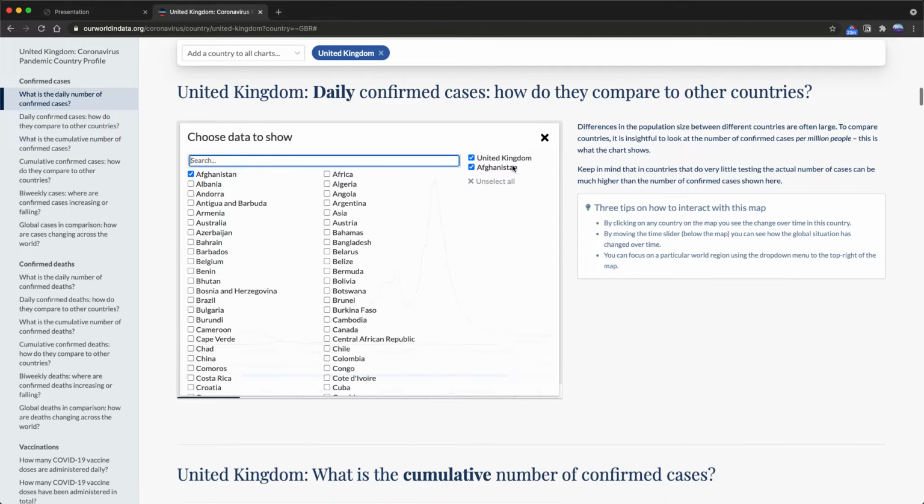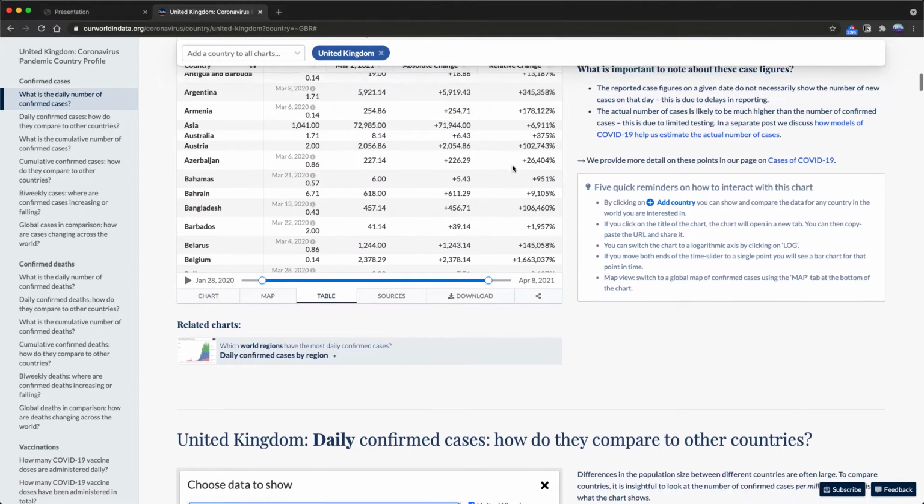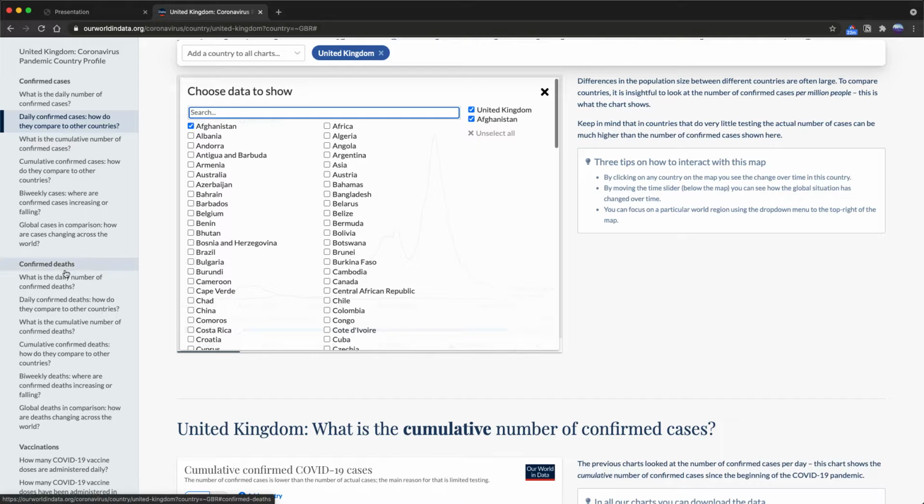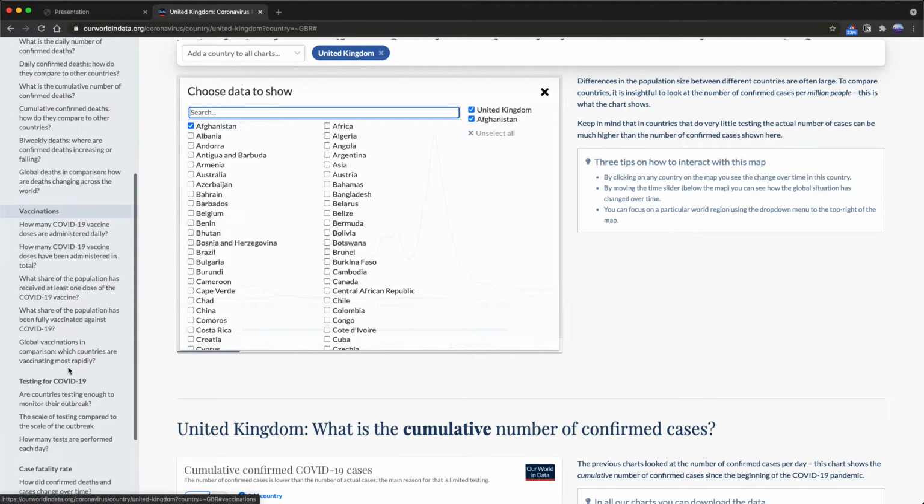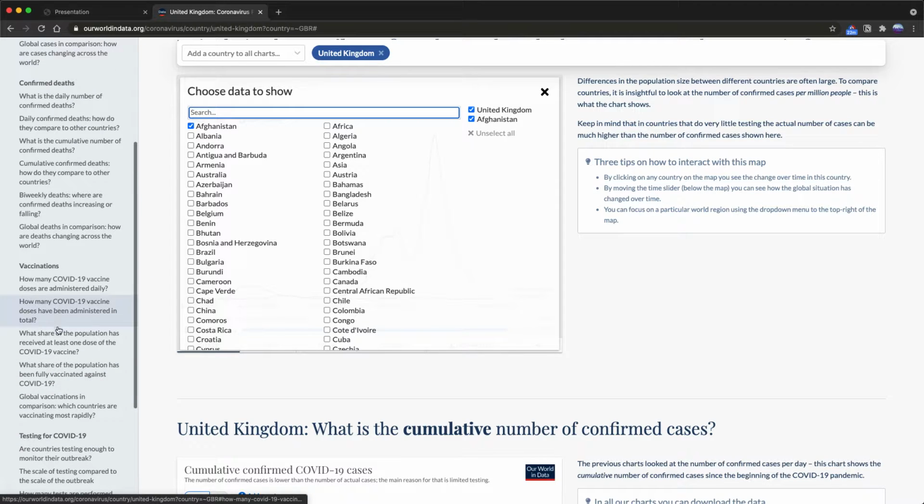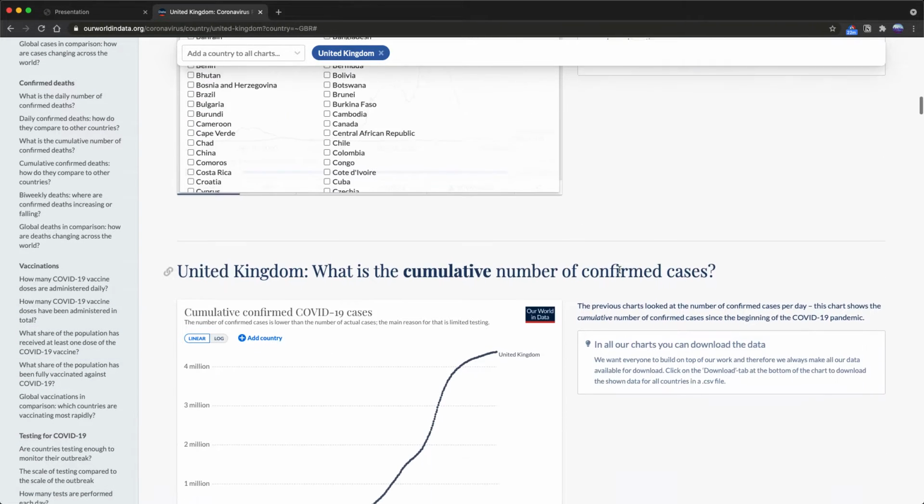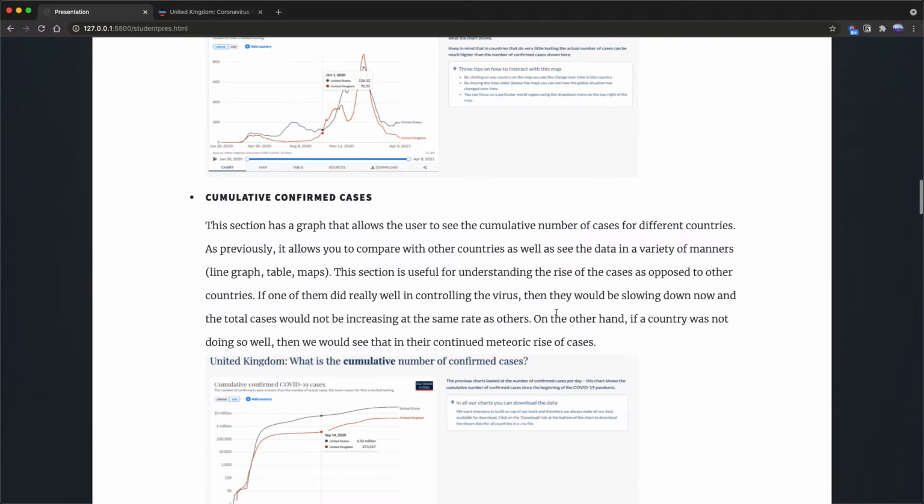And so these types of graphs are also shown for different things. If we come over here, it's also for confirmed deaths, for vaccinations, and testing. As we can see, the type of graphs that are shown are very similar.